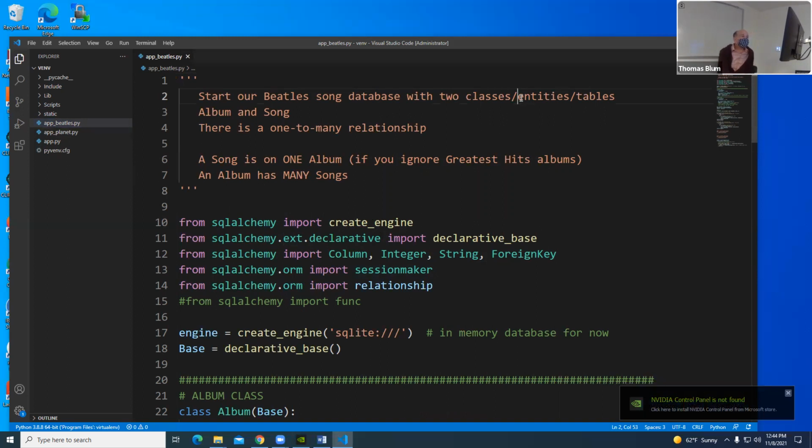So I'm going to have a database. I'm going to have 2 things. So over here in Python, those things are going to be classes. Over in the database, we'll probably refer to them as entities. And the data is going to be written into tables. And the 2 things we're going to be talking about are albums and songs. And this is going to be a one-to-many relationship.